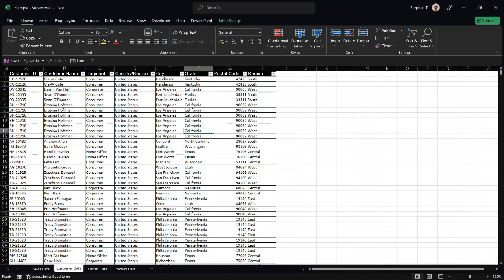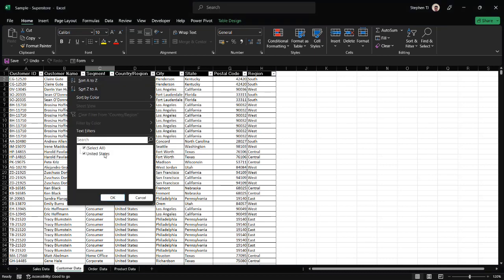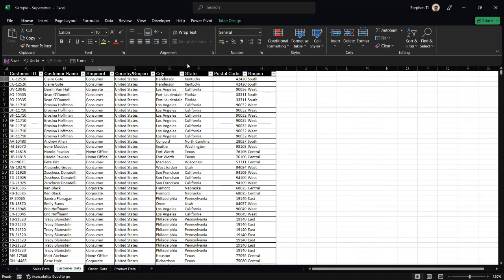Then you can see that for the customers, we have their IDs. We have right here the IDs of the customers. We have the segment of the customer. Then we have the country. I think this is just for US. We have the cities, we have the states, then we have the postal code.